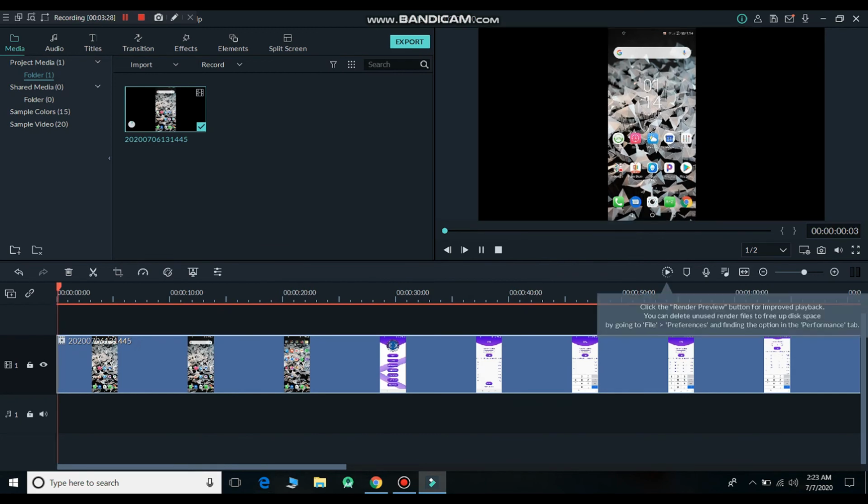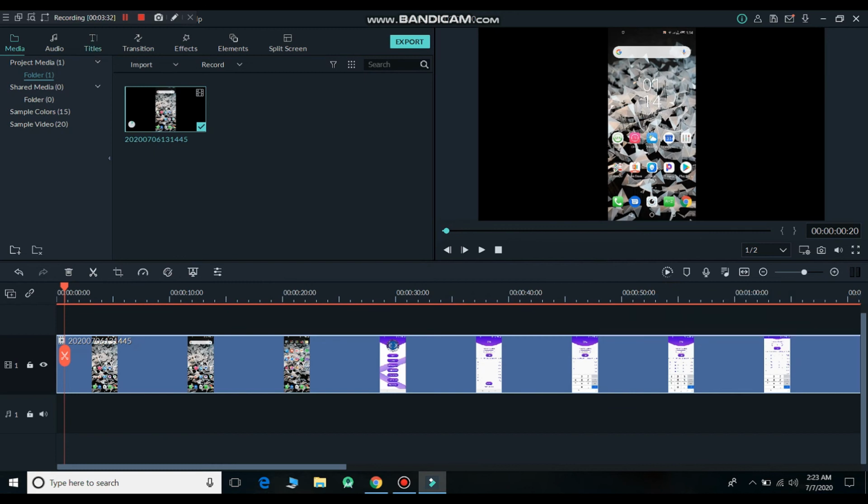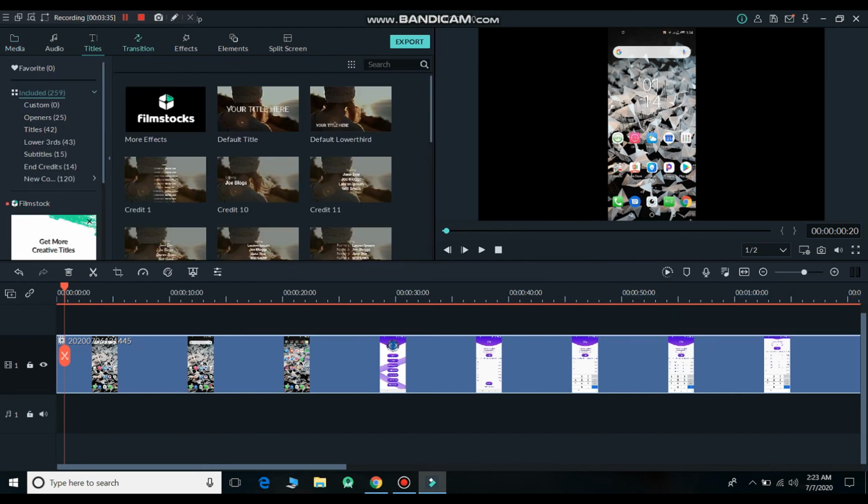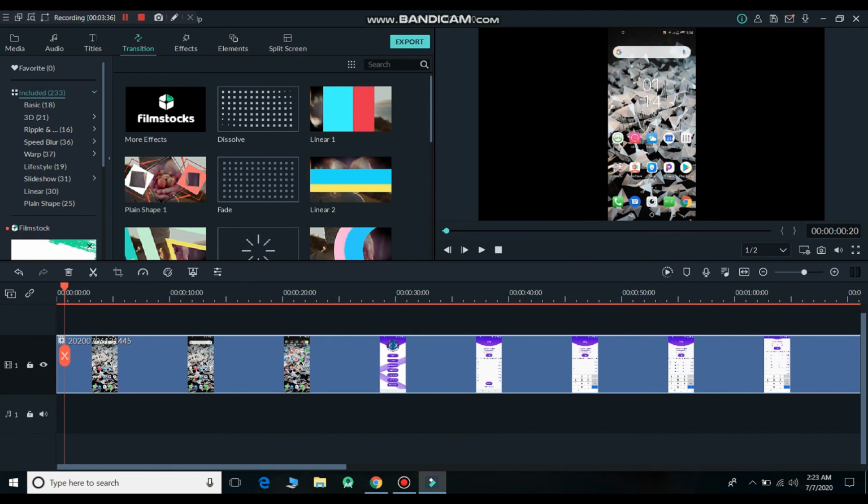Now I will click on the titles, effect and transition menu. Wow, it appeared. So in this way you can solve this effect pack disable problem, titles and transition disable problem.